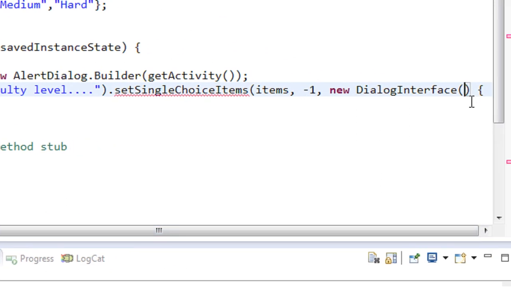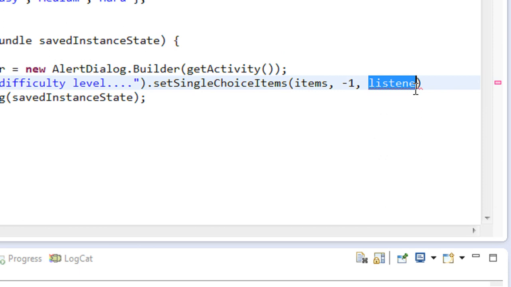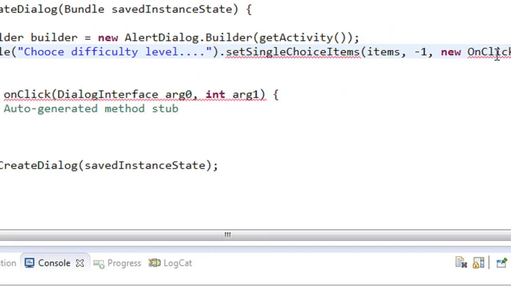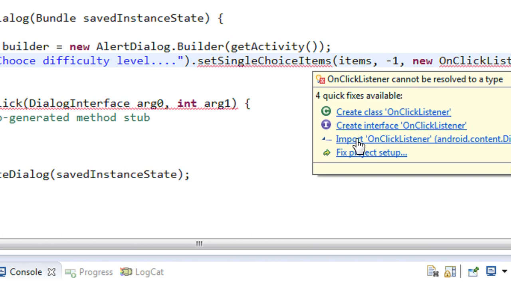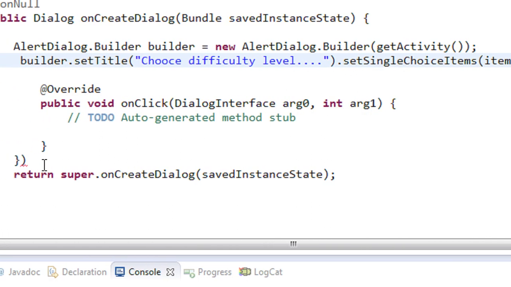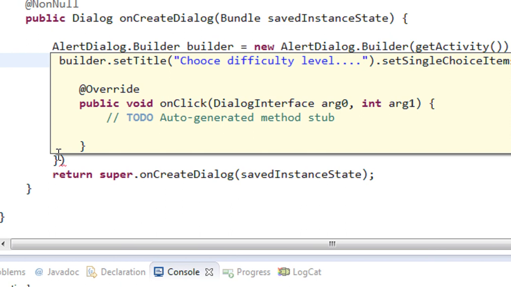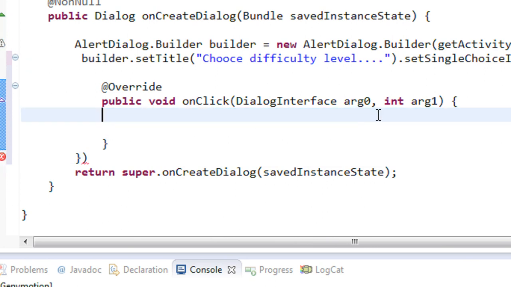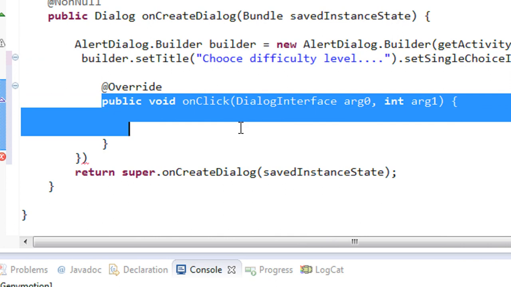I think there is some mistake. Here you have to pass the listener. Yeah, this one, new dialog interface. Here you need to import some package, so import the needed packages, and here you need to put a semicolon. Okay, so now I have to set a positive button, so I am not going to put a semicolon here. So when user select an item, this method will invoke.